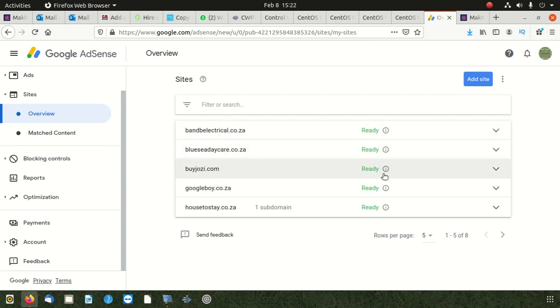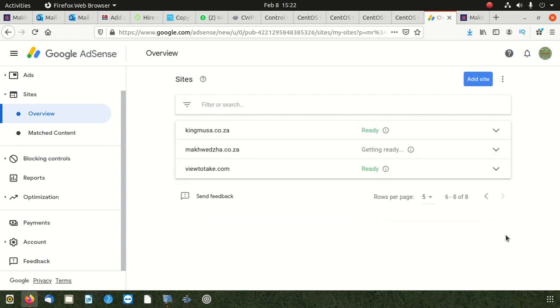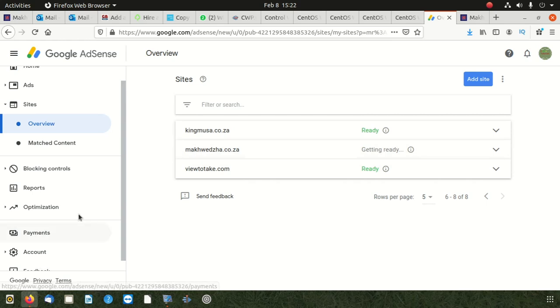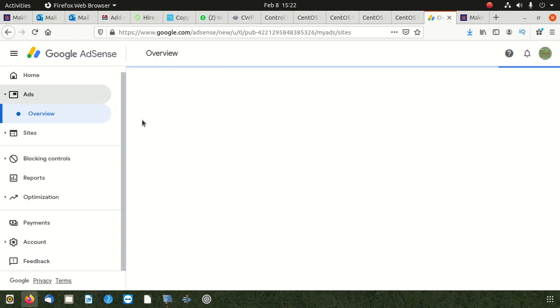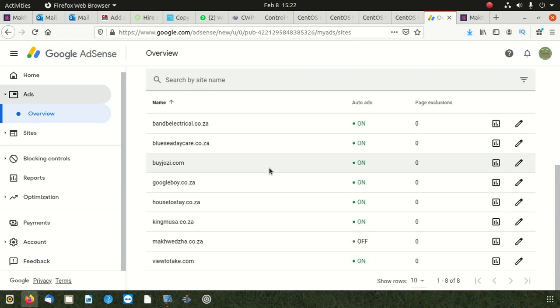Okay, let me go next and let's see if I can see that domain. You see this domain, they say it's getting ready. Sometimes they can allow this to work after 24 hours, you get me? So after 24 hours, when they approve it, it's gonna say ready. So now you can go to ads if you want ads, and put ads there. When you put in ads, it doesn't mean that ads are on. You can take any ads you want, because sometimes you rename them the way you want.